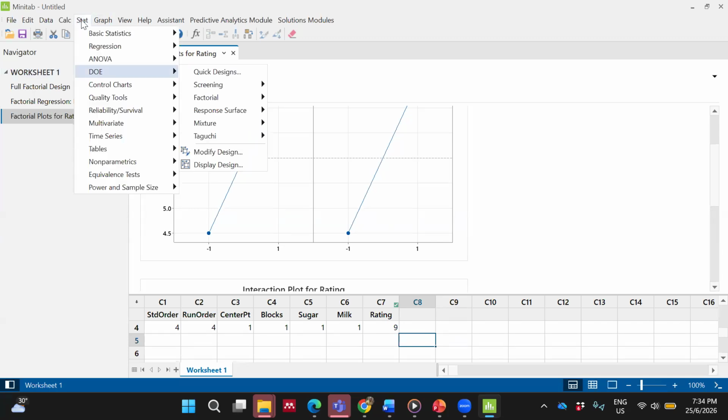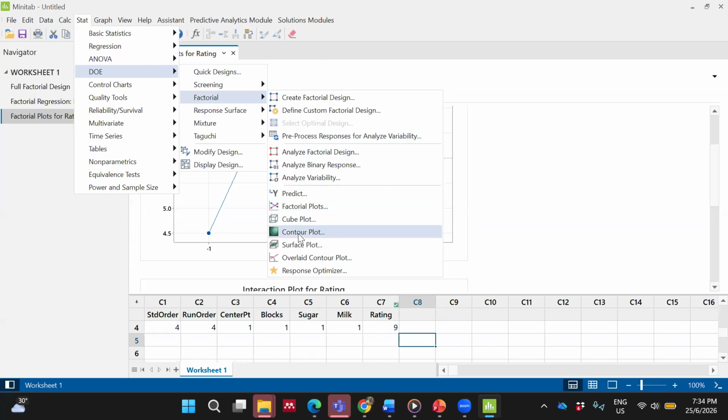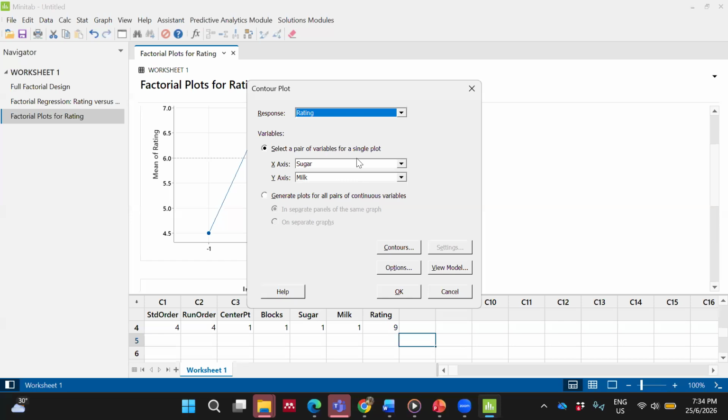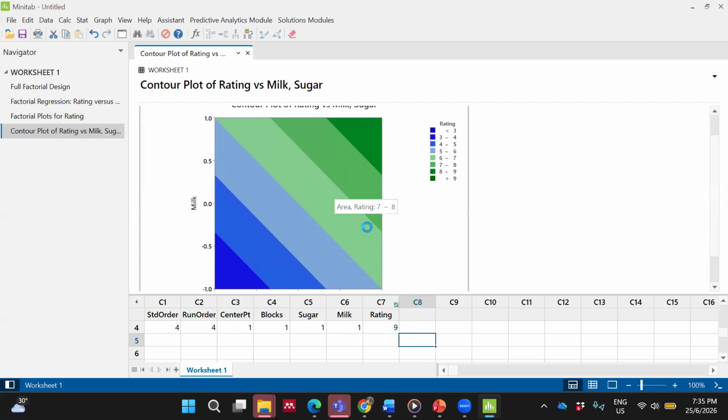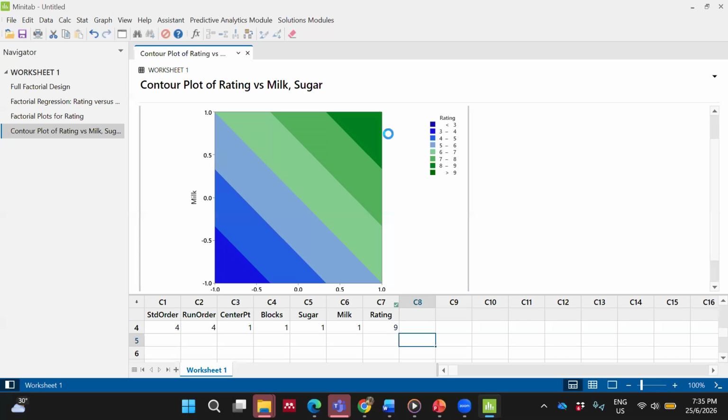Explore the contour plots. You still go to Start, DOE, Factorial, then you go to Contour Plot. You can decide which one you want on the X and then the Y. You click OK. See the contour plot here. Now this tells us that if we want to get a very sweet sugar, we have to be in this zone, right? So take here, what rating is this? Here it's like 8.